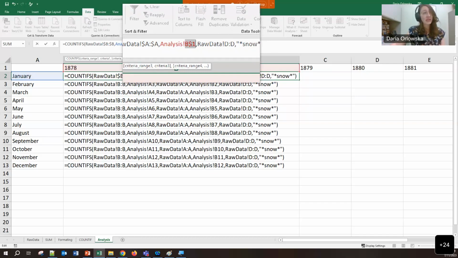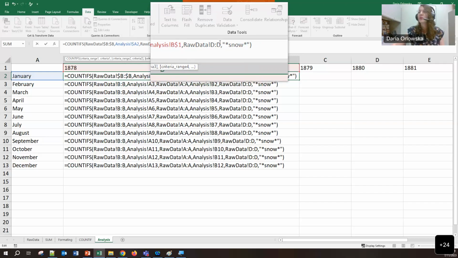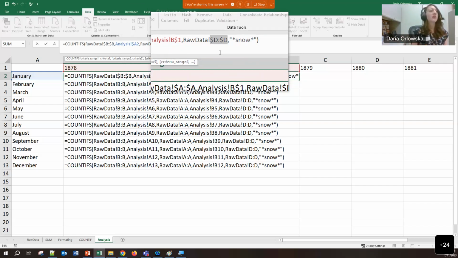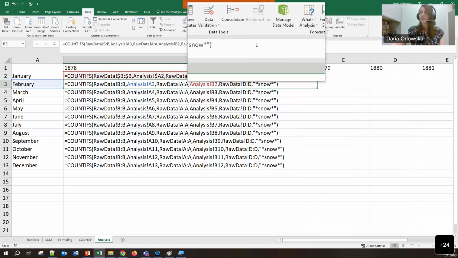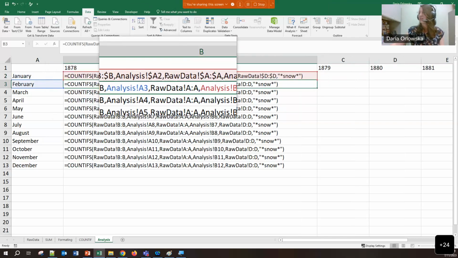So it'll only stay within row 1. It will go B1, C1, D1. The last one is snow. We need to lock columns D through D because that's the only place where snow appears. Okay. I just changed this. It does not change everything else.